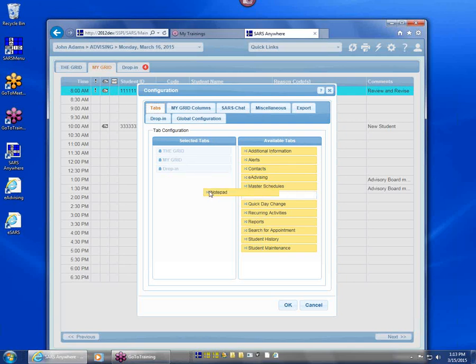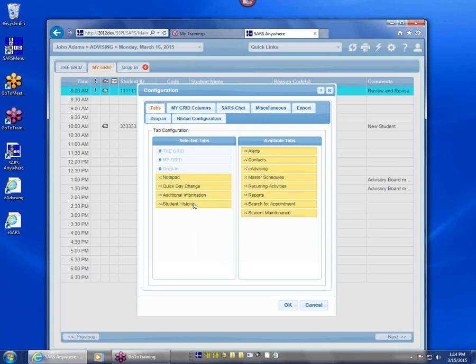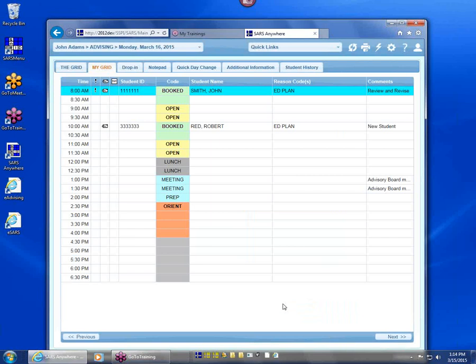Okay. So I want the notepad. I use the notepad a lot. And I probably want to have student history handy if I want to check and see information about a student. Maybe I want to have quick date change because I can do those kind of things handy. I can change the order. I can't change the order of the first three, but after the first three, I can rearrange these any way I want. Maybe I want to have additional information handy. Put that in the system there. So when I click on OK, watch what happens. See, now I have, instead of just these first three, I've added four more tabs to the system.